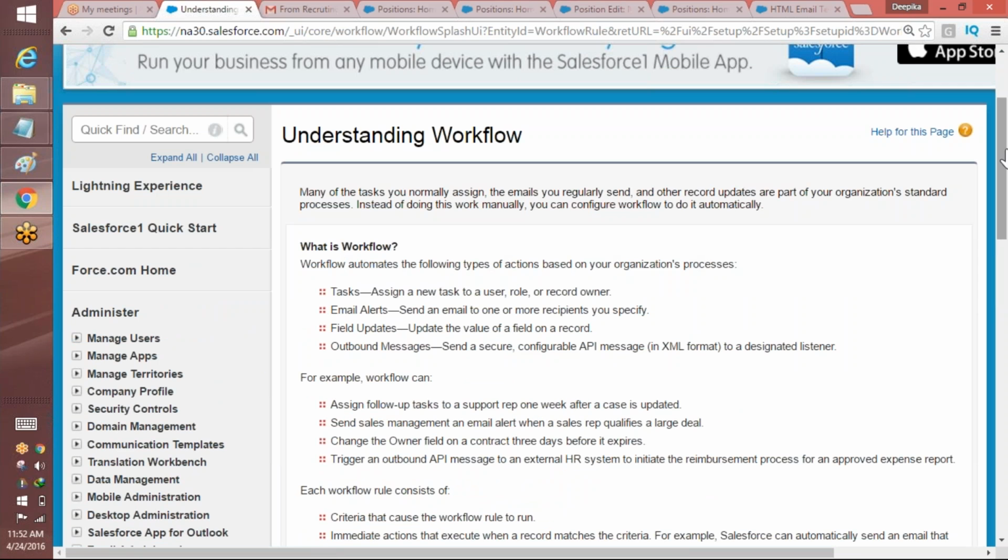Many of the tasks you normally assign, the emails you regularly send, and the record updates are part of your organization's standard process. Instead of doing this manually, you can configure a workflow to do it automatically. So what is a workflow? Workflow automates the process for the following types of action.